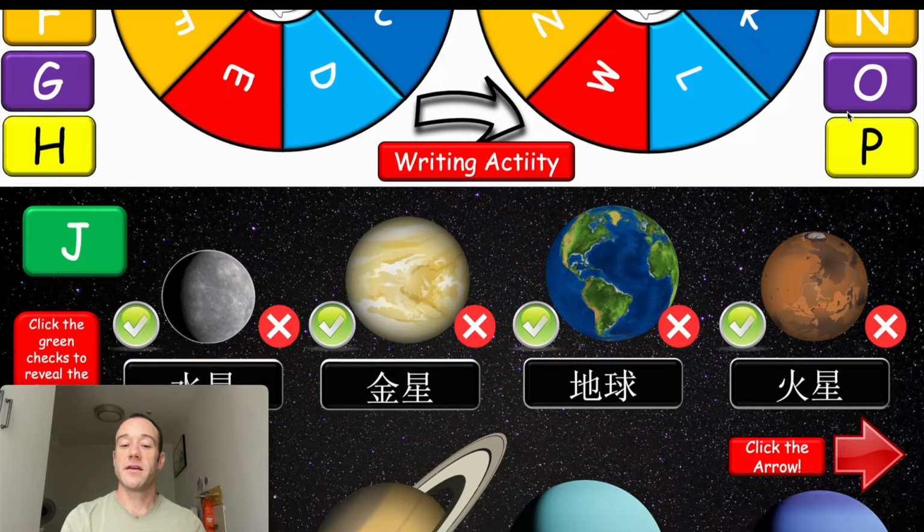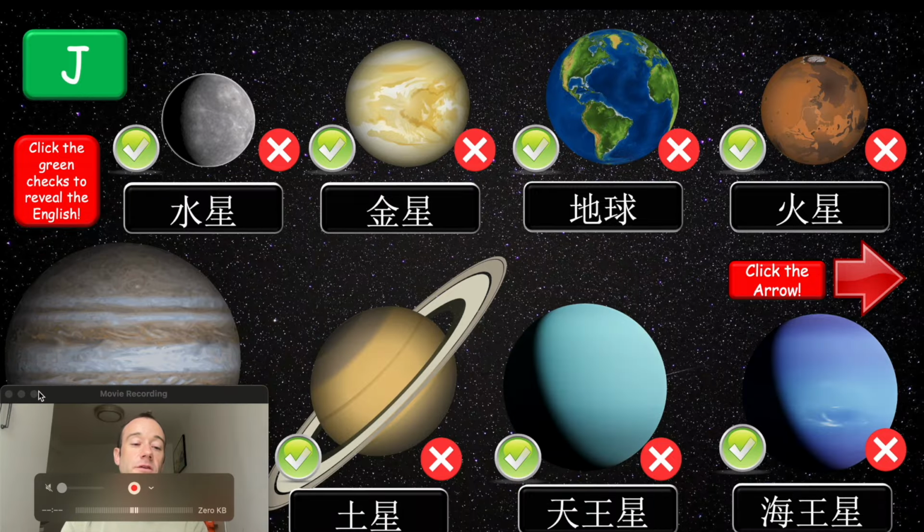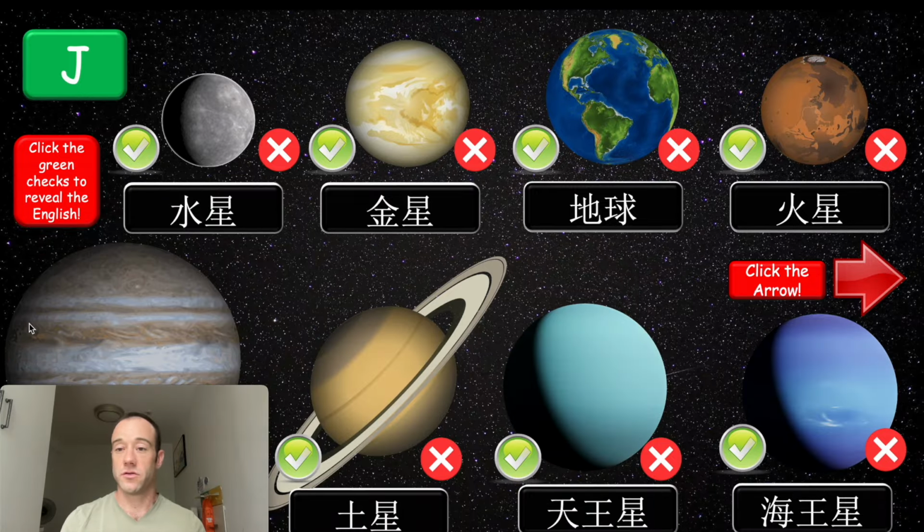And J is... if you have seen my PowerPoints before, you know that I have 2 lessons about the solar system for grade 4. Obviously, not every student is going to know these, but you will have some students that do, so you can have students volunteer to tell you how to say these in English. You can click here to reveal the answers, okay?